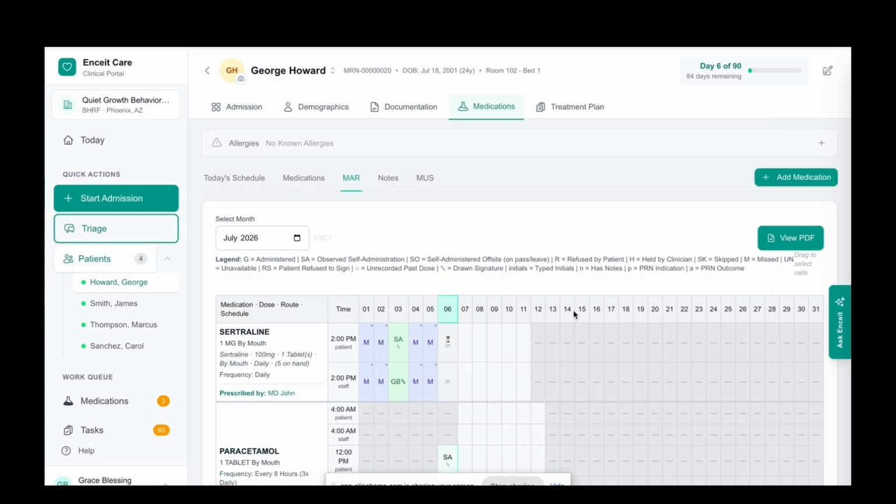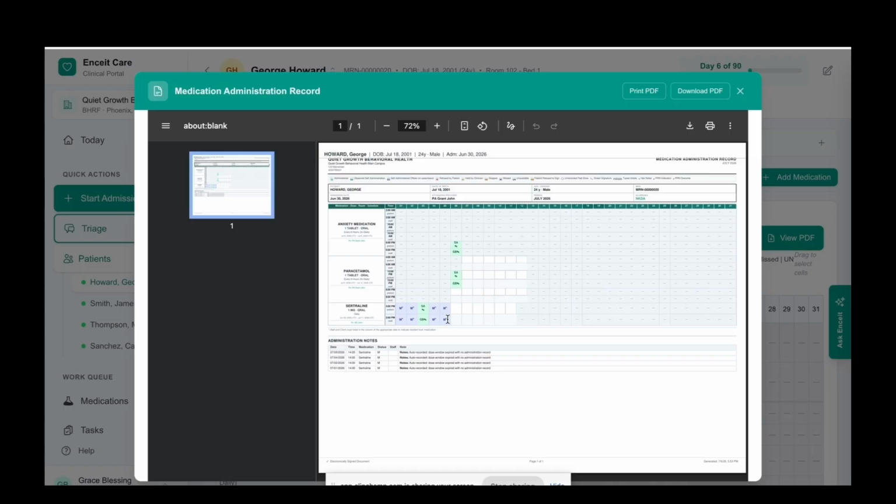And also one more thing on MAR. You can click here to view PDF at any time. This is going to generate a full printable record for every medication and how it was administered. And it's really useful if you ever have any inspection. You are going to have your record ready to be shown right away.